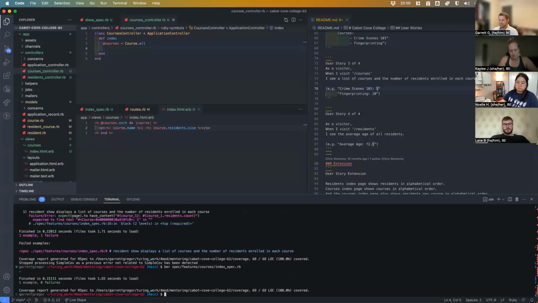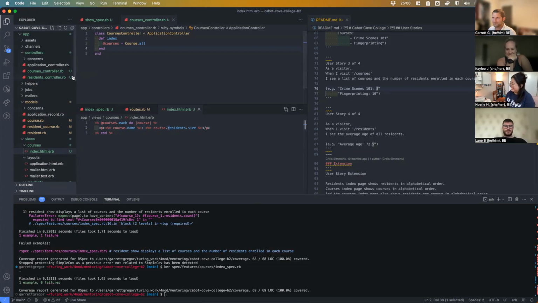And if we run courses index spec, we can see that we pass now. Great question. Any other questions there before we quickly do 4? Does everybody see how that's happening? A course also has residents, just like a resident also has courses. Does that make sense? Okay. Of course it makes sense. Y'all are pros already. Okay, so we'll go ahead and do user story 4 quickly.